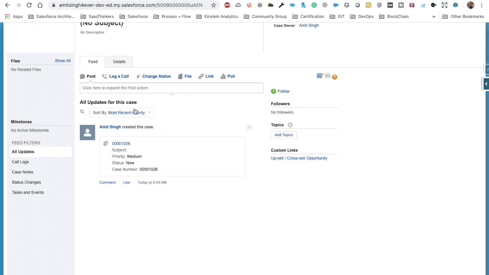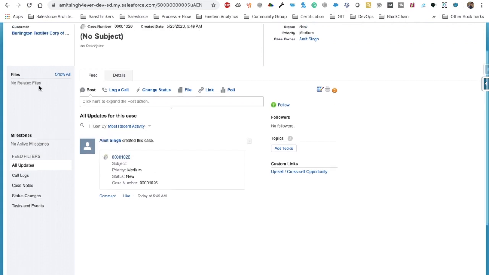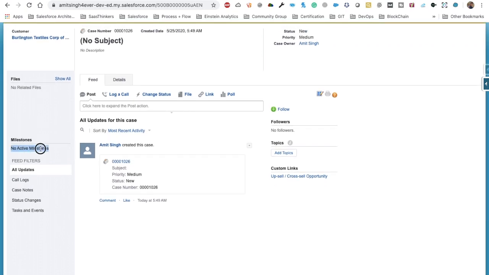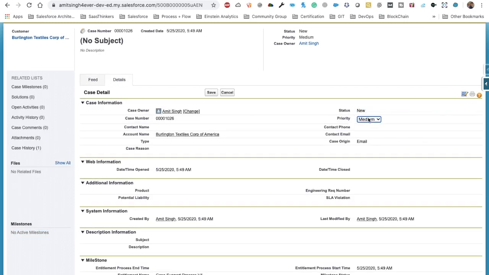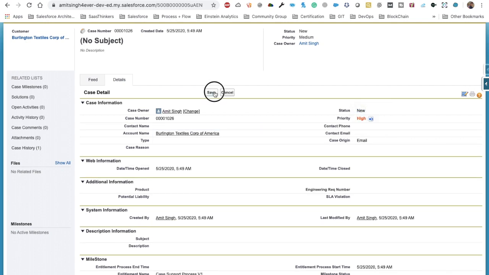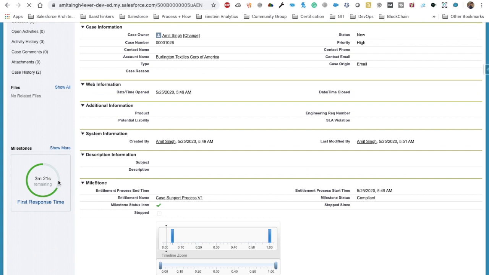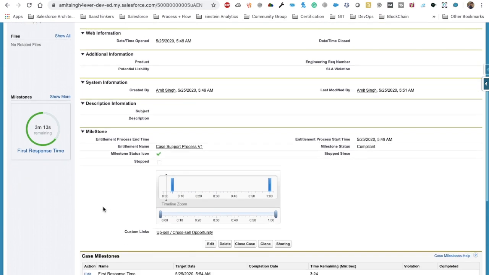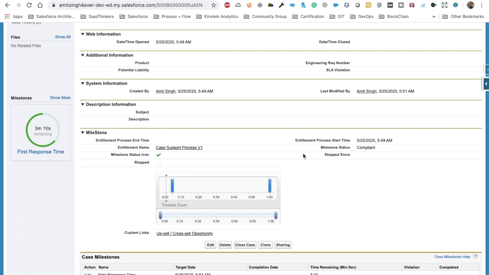We can say most recently. Okay, here you can see there are no active milestones. Why? We can quickly see here that priority is medium, and for medium we have not provided any milestones. If we click on save, this should activate a milestone for us. And you can see this is activating a milestone and saying that there are 3 minutes remaining for this milestone to be completed. We are also seeing the icon and everything here. And you may have noticed that we were getting 3 minutes instead of 5 minutes.